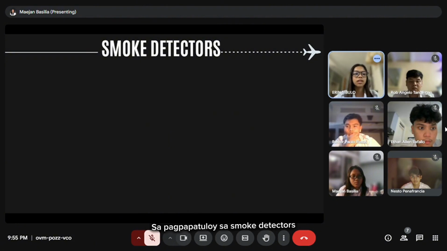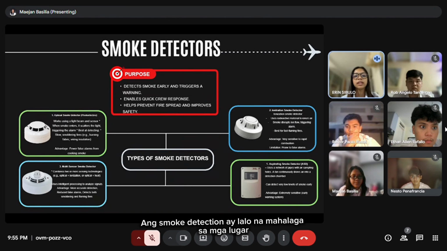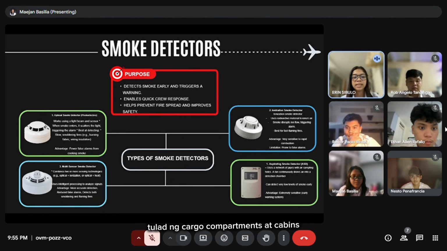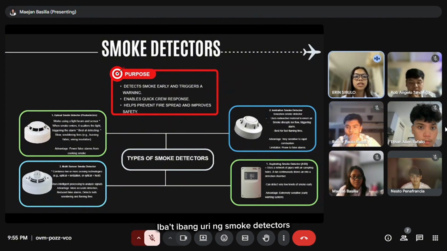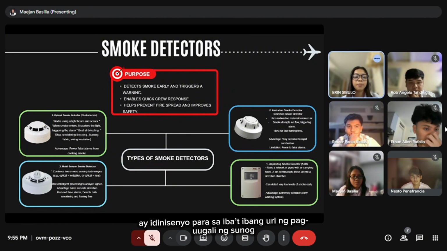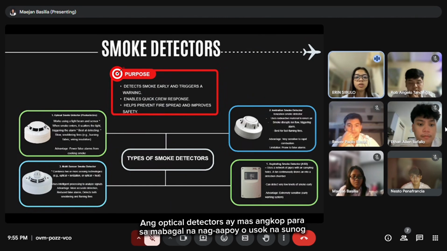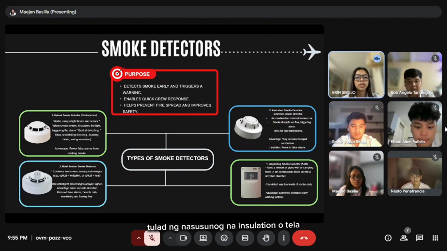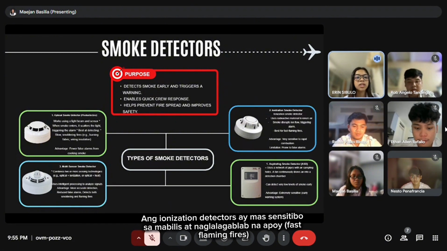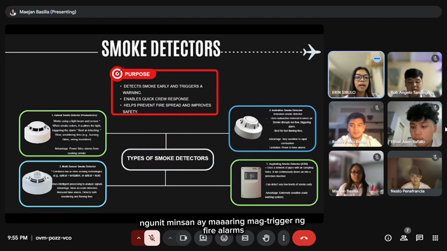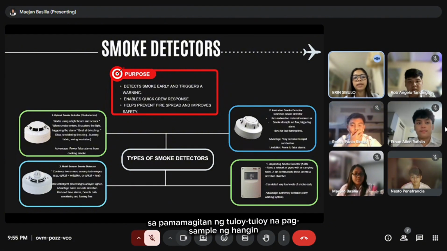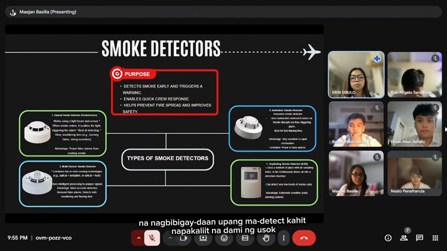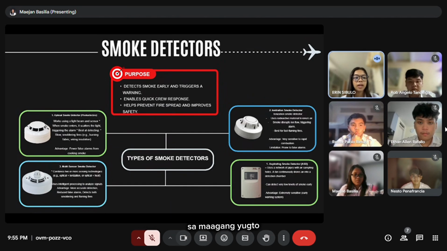Moving on to smoke detectors. Smoke detection is particularly important in areas like cargo compartments and cabins, where a fire may start unnoticed. Different types of smoke detectors are designed for different fire behaviors. Optical detectors are better for slow, smoldering fires, such as burning insulation or fabric. Ionization detectors are more sensitive to fast, flaming fires, but can sometimes trigger false alarms, while aspirating systems take detection a step further by continuously sampling air, allowing them to detect even very small amounts of smoke at an early stage.